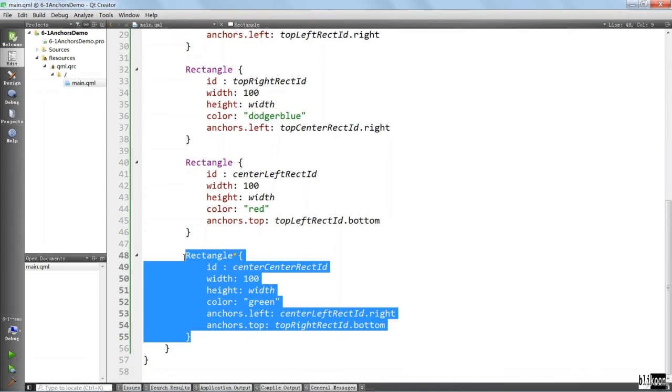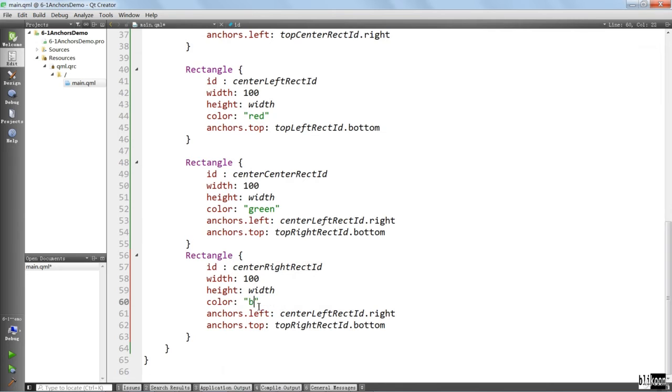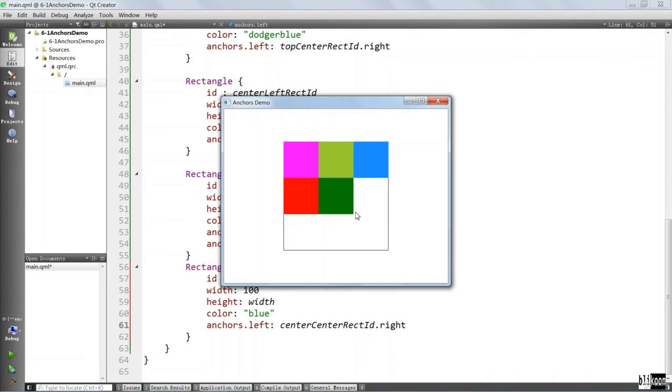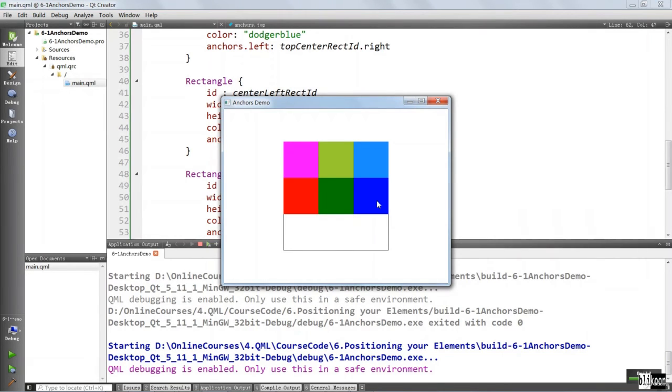Let's copy this. Do center right. It's going to be blue. The left side of it is going to be to the right of the green rectangle. We can do that. Effectively putting it here on X coordinates. And we need to position it vertically too. So we can do the same thing we did here. We're going to say anchors top equals top right rectangle bottom. Let's copy this. Put this here. Okay, we have our blue rectangle.